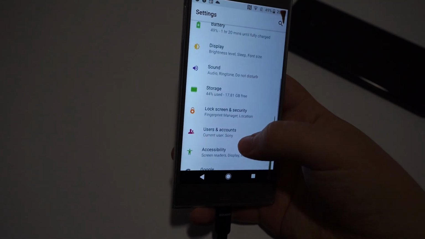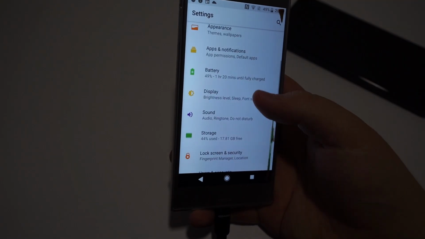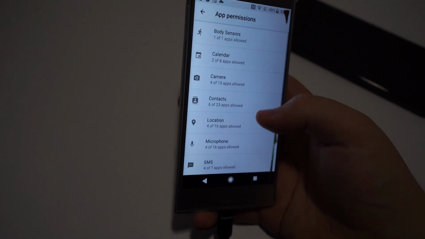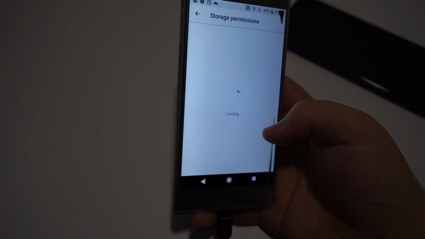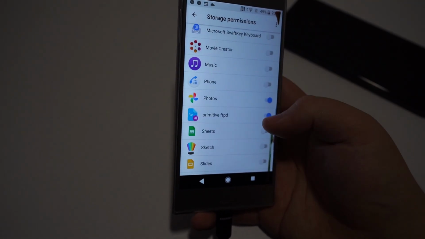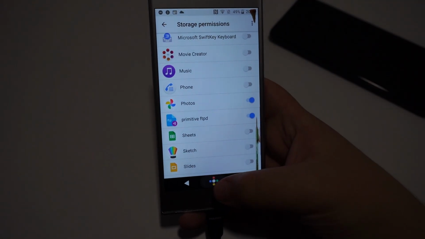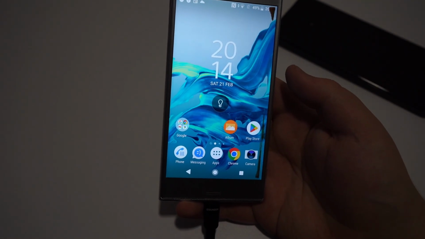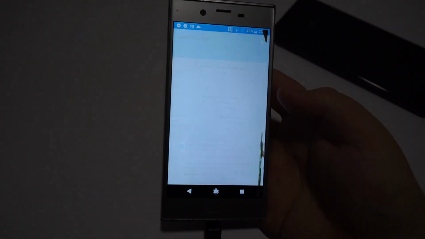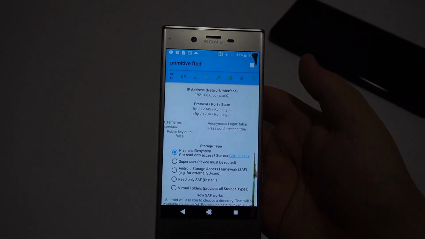Depending on which phone you have, this could be different, but on Sony you go to apps, app permissions, storage, find Primitive FTPD, and make sure it's turned on. On Samsung it's a bit different, but you should be able to find it. Now you just go to the app and start the server.